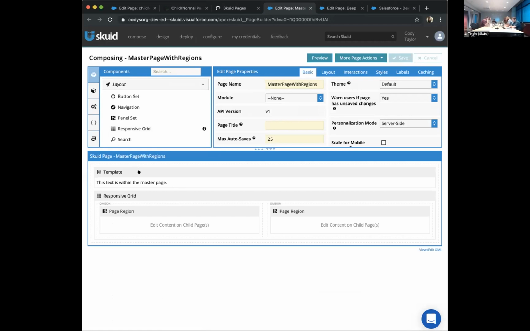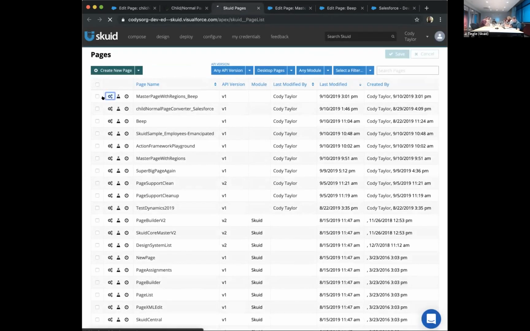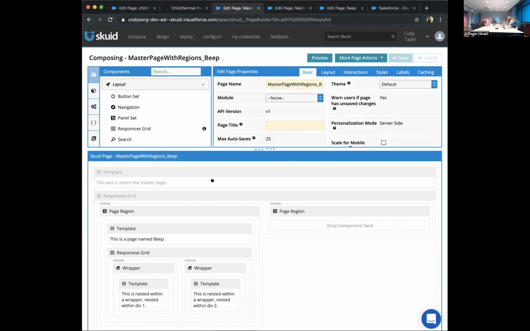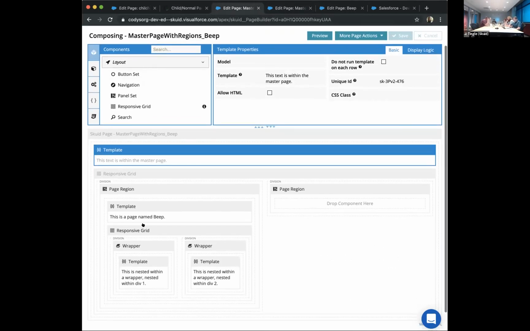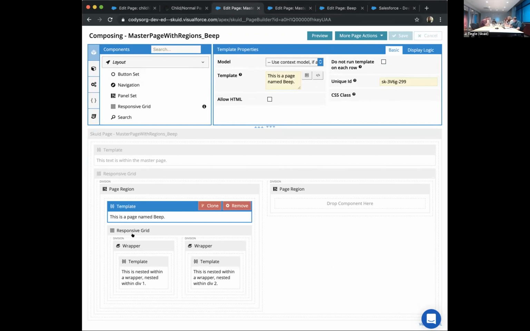This is the text within the master page, which has a responsive grid with 2 page regions. What this does is take all the components from your child page and put them into, for now, the first page region that it can find. So we see here's the text within the master page, here's all the master page stuff. And then within that first page region is all the components from my previously normal page.